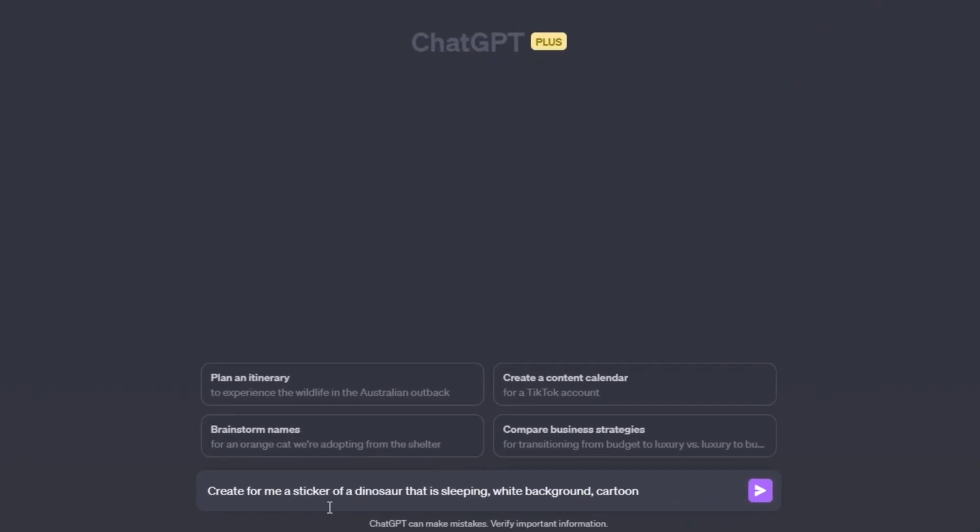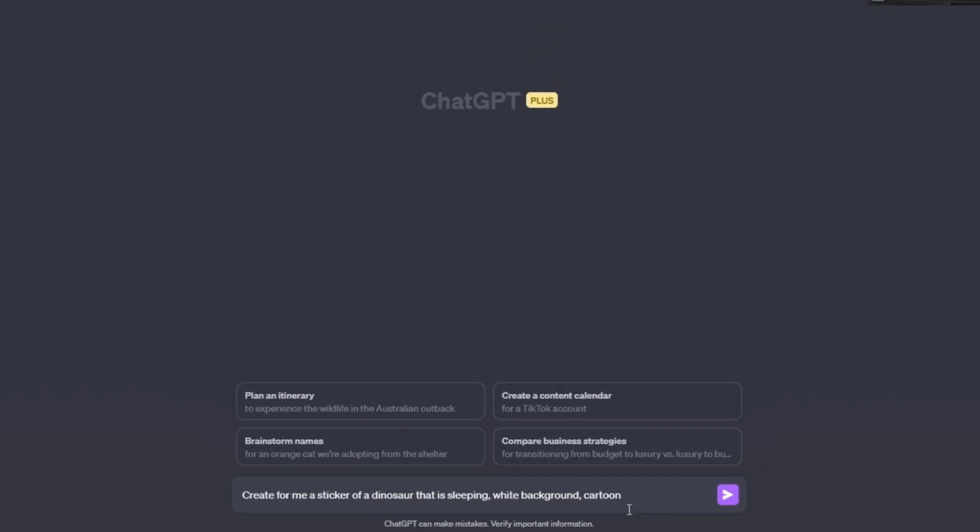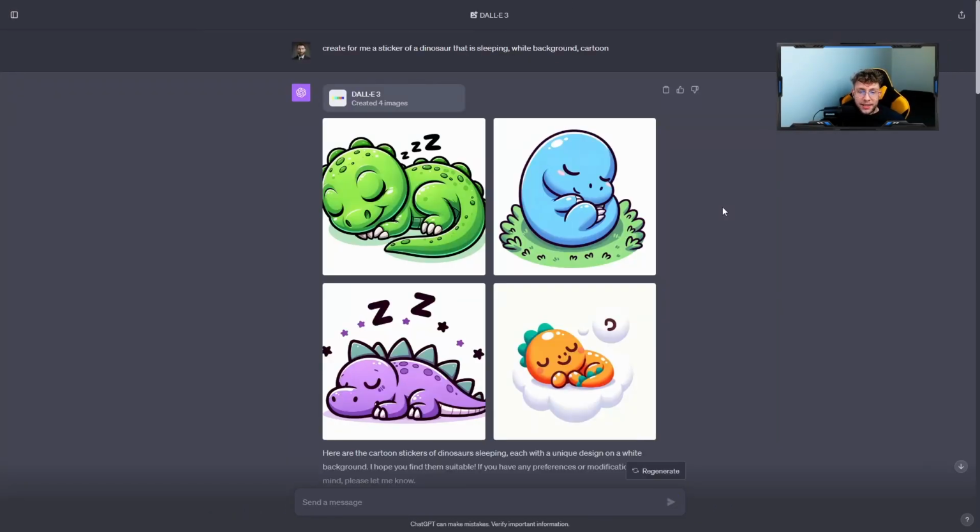Create for me a sticker, so this is the keyword that we need to mention, of a dinosaur, so the subject, that is sleeping, so the action, and the 2 important elements. Firstly, we want to include the white background to better remove the background, and it will be done easily. And the last one is the cartoon style, so we can just type cartoon. And alright, at the beginning, we definitely have great designs.